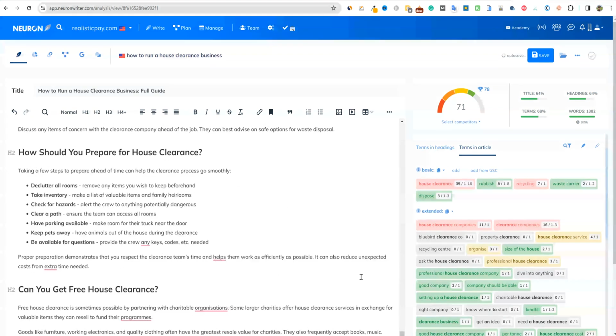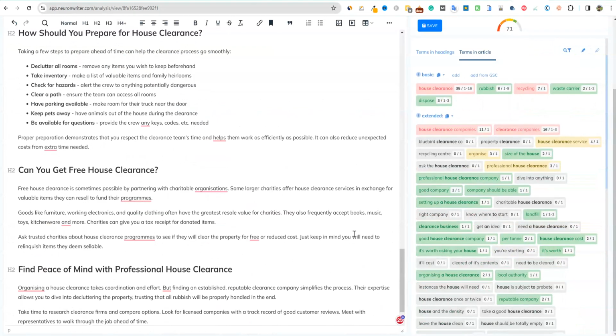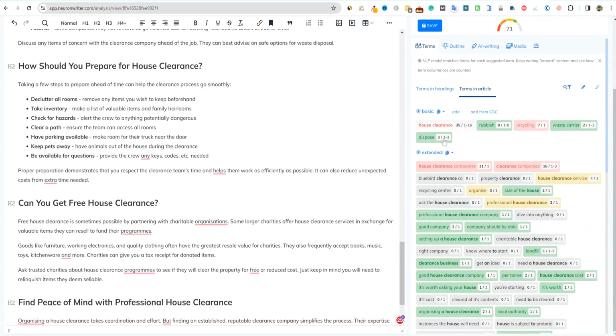But then what we can do, this is your choice. Now you can, and we have some red in here. We're a little over optimized for those keywords. We'll see if that hurts us or not. But we have a 71. I definitely would be comfortable with publishing this right now. Anything 60 or higher, I would be comfortable with publishing.